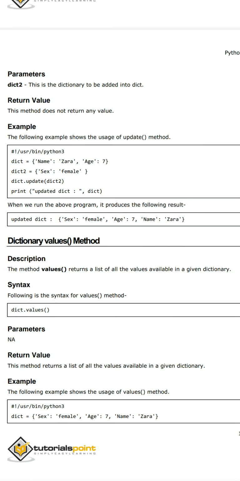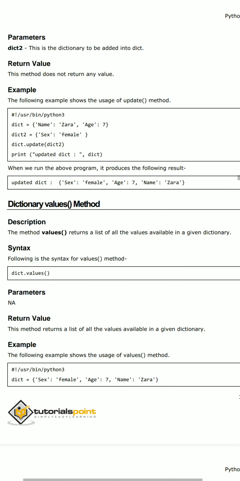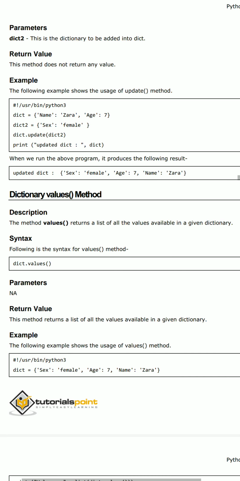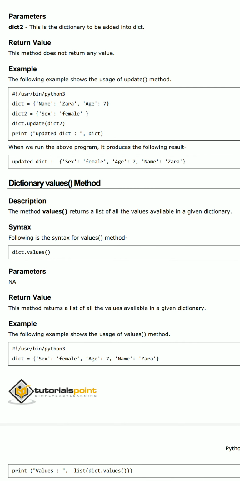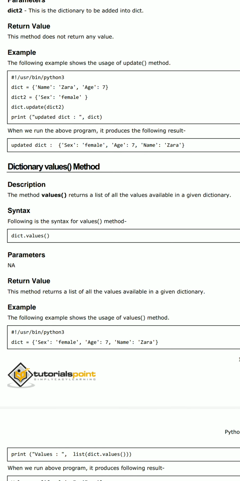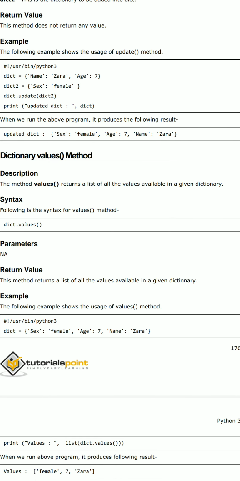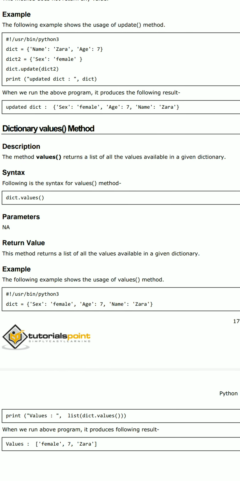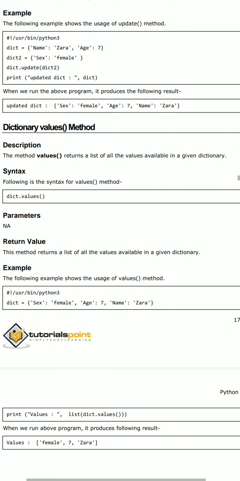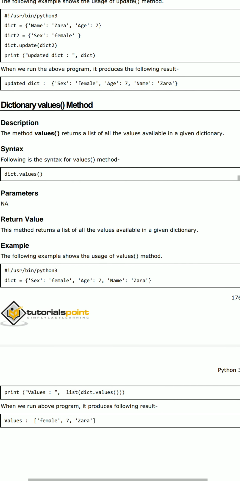This method does not return any value. The program contains dictionary is equal to name Zara, age 7, and next I am adding another value, gender is male, and printing the value onto the output screen. As soon as we update, that means we are adding another value to the dictionary, the entire dictionary is displayed as follows.